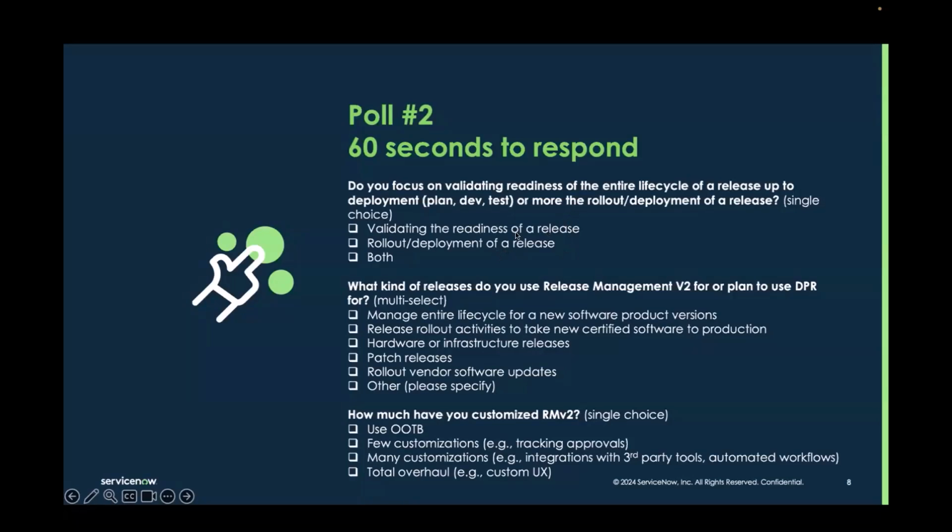And then there's actually a scroll, keep in mind. So if you did select other, we'd like to hear more. And then the last question is, how much have you customized release management v2? Just to what extent? Because I've seen lots of customizations. I've seen customers try and use it straight out of box. So curious about the level of customizations across all the people on the call today.